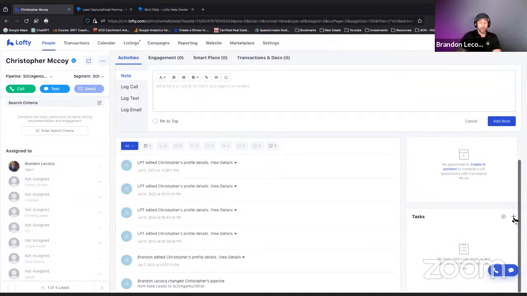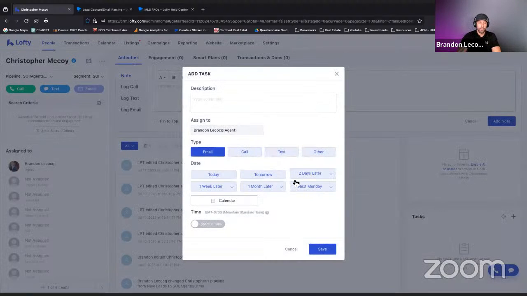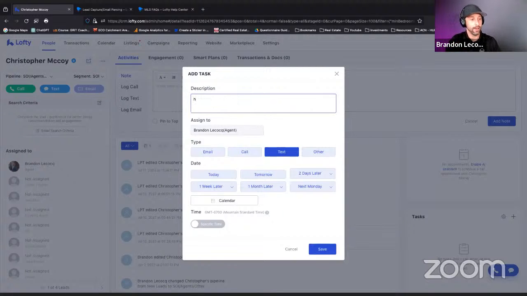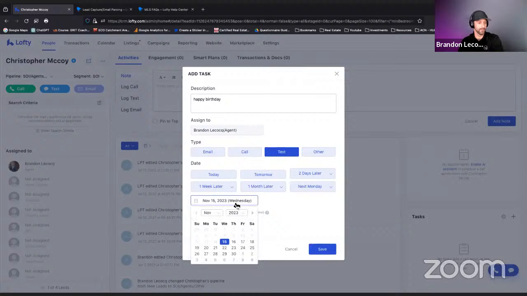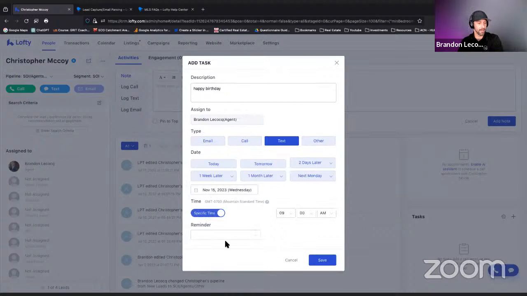And then tasks. As you're going in and managing your leads, however your system is, you want to make sure that you add a follow-up task for the next thing you're going to do. This is how you do that. You go in and say, I plan on sending a text to my client, say, happy birthday, because you just realized it was their birthday. You can do that today or on a specific date and time, and also set a reminder. So there's a lot you can do with the task.